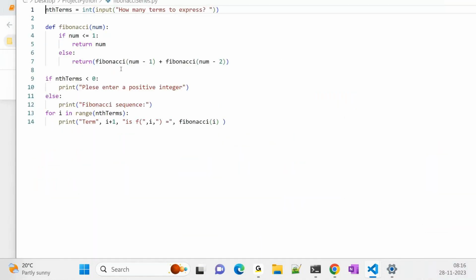So I'm just getting n as an input, and then defining a function, and inside that I'm checking if it is less than or equal to 1, then we can directly print 1. If it is 0, then also we can directly print it. If it is a higher number, then you go for the Fibonacci series, which is nothing but Fibonacci of n minus 1 plus Fibonacci of n minus 2.